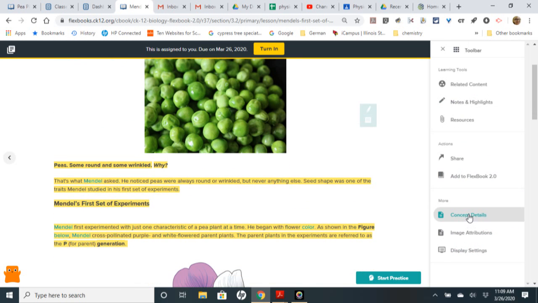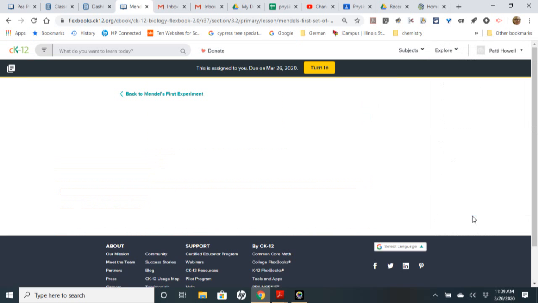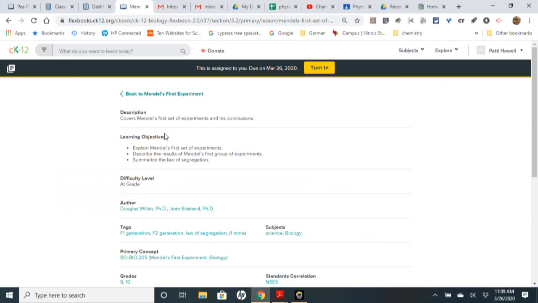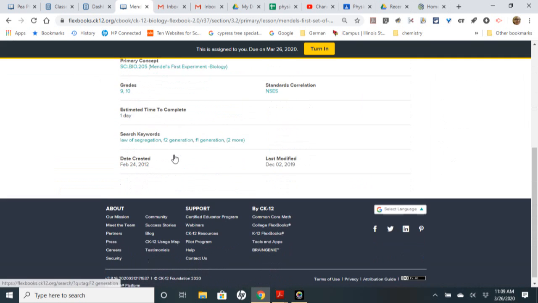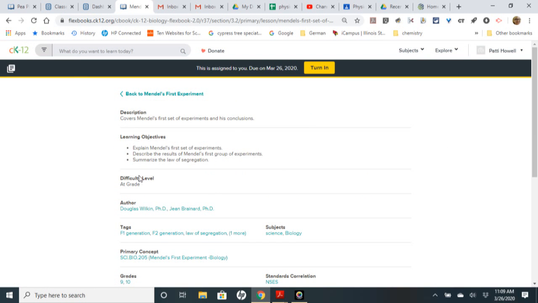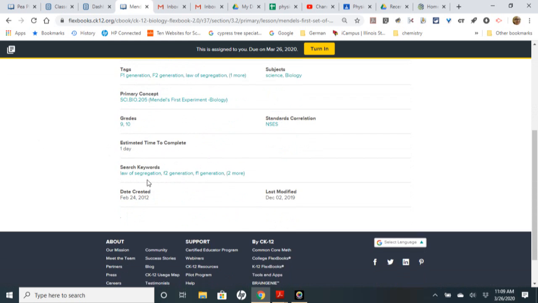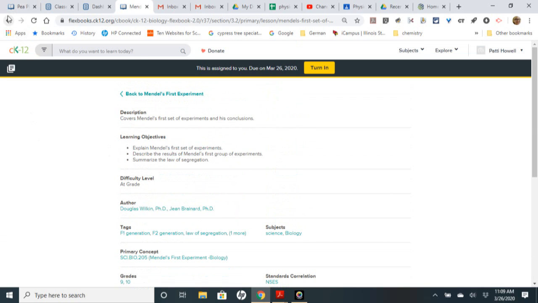Then, let's say I go to concept details. This is a pretty cool place right here. What it's going to do is tell you what the objectives are. This is not a good example, but sometimes you can click on here and it'll have a bunch of definitions for you. So whenever I say pay attention to such and such definitions, it'll have a vocabulary section, and it'll tell you the meaning of the vocabulary words.